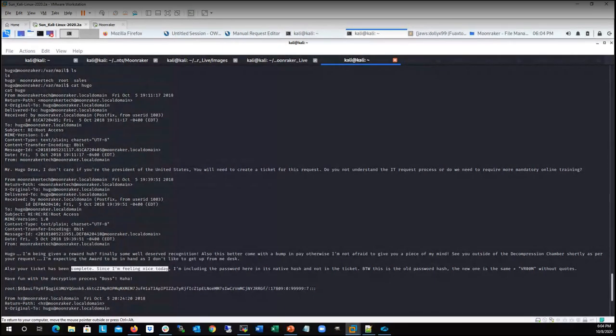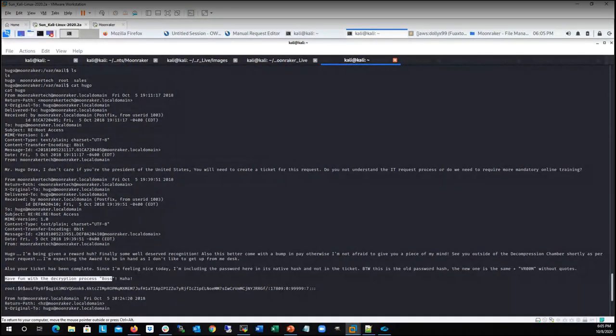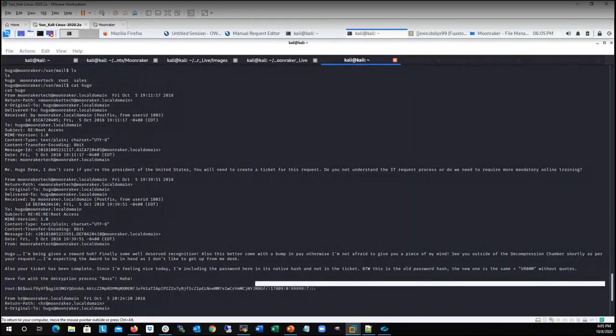Also, your ticket has been completed. Since I am feeling nice today, I'm including the password here in its native hash, and not in the ticket. By the way, this is the old password hash. The new one is the same plus VR00M. So if we know the old password, we simply add VR00M without quotes, similar to the way Dolly was appended to X99. Have fun with the decryption process, boss. Ha ha ha. And then we have this line.